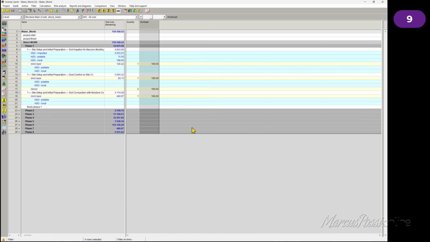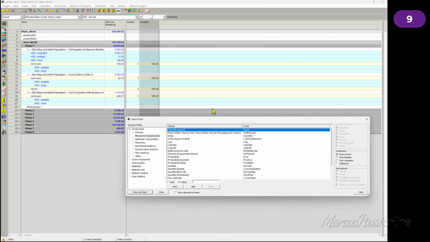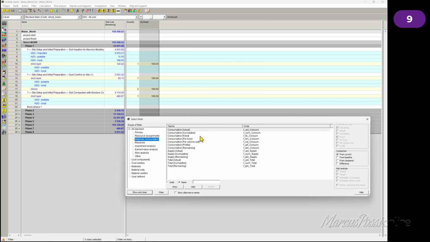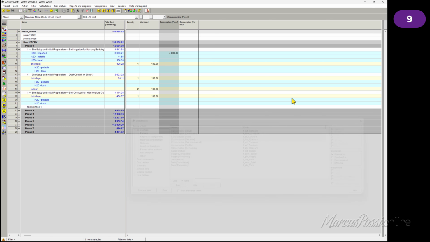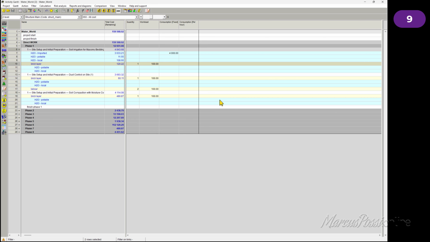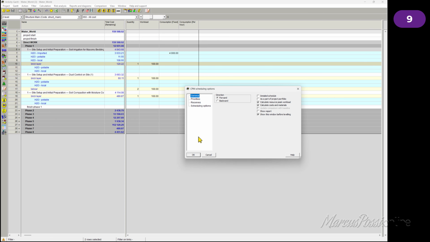Okay, that's quite enough. But you may also inform assignment information for material. Okay, show column, material consumption per hour. Fixed. I'm just choosing some information to show on our layouts. Okay, 4,000 liters for the activity. Calculating.